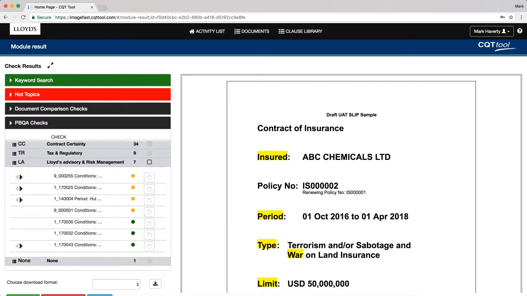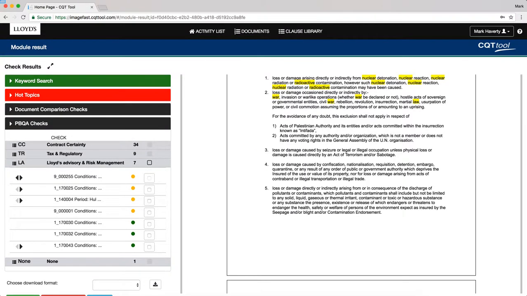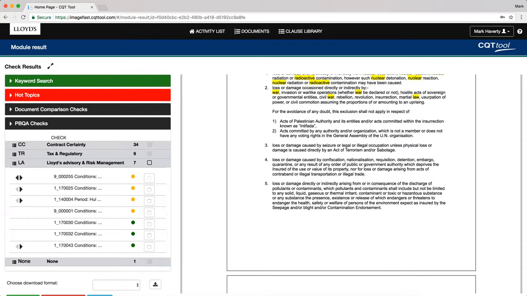Where we see a black and grey chevron, that tells us there's actually search hits for those checks. So if I click on that icon, it will actually jump us to the section of the document, similar to document compare, where there's a relevant search hit for us to review.